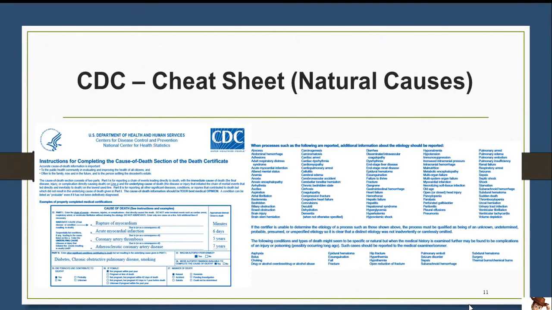Here is a preview of the natural causes sheet from the CDC. On the right-hand side, you can see the top list that shows all causes of death that would require further etiology. If you do not know the etiology after this cause of death, please put unknown etiology. The smaller bottom list is causes of death that would require an immediate coroner review.